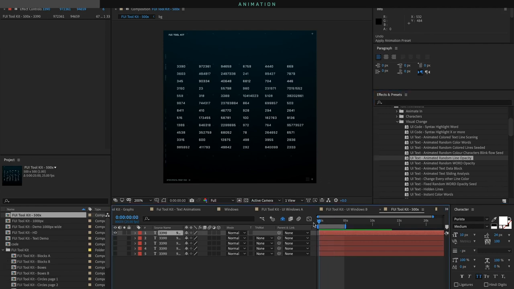Undo that, duplicate head back. Random word opacity. This is the one I probably use the most because I don't like too much color in my text. I just like changing the opacity of the words. Let me show you why.